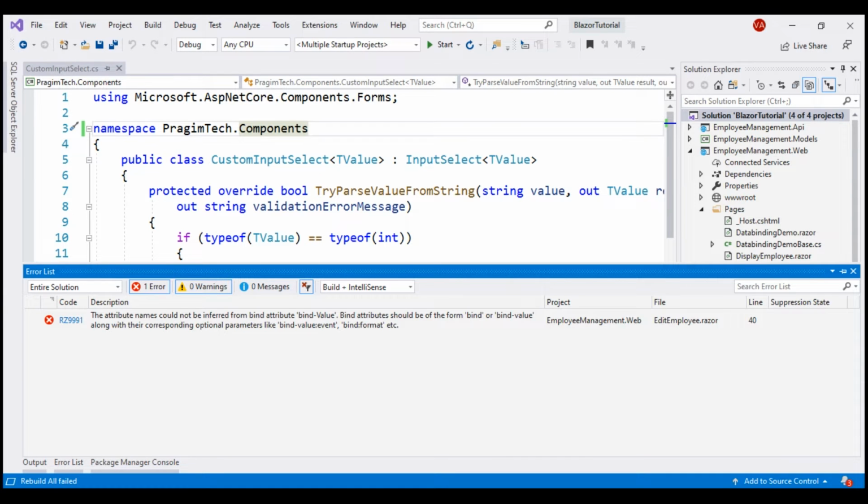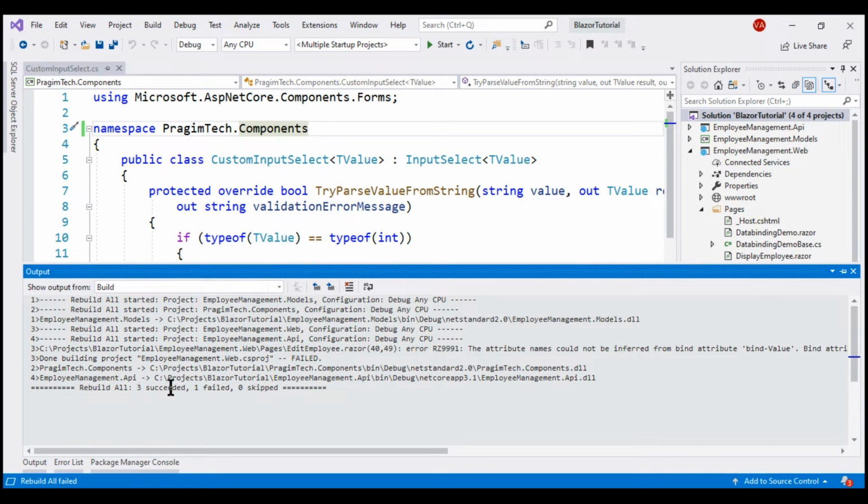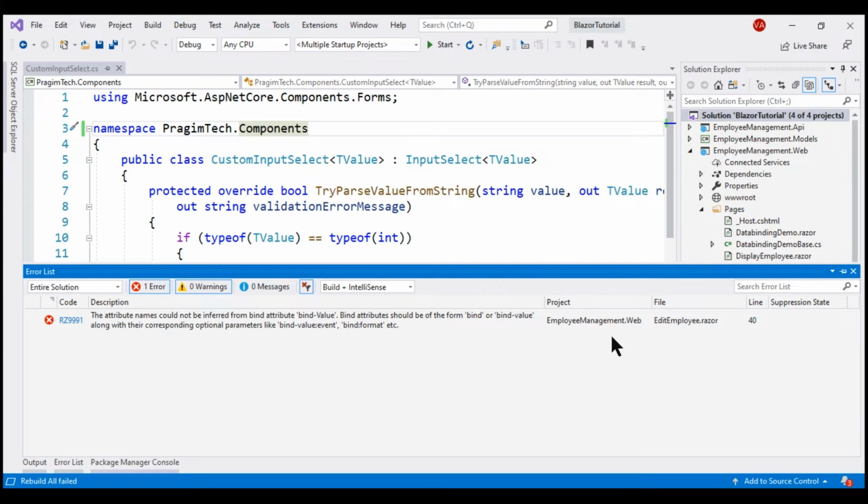There we go. Our build failed, and if we take a look at the output tab, notice 3 projects succeeded build but 1 failed, and the project that failed the build is employee management.web, and this is our Blazor web project. And within this project we have the error in edit employee component, because within this component we are using this custom input select component, and this project is not able to find this component because we have moved it from the Blazor web project to this Razor class library project projecttech.components.